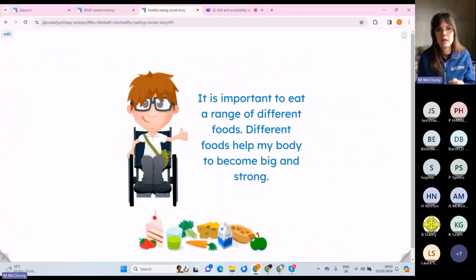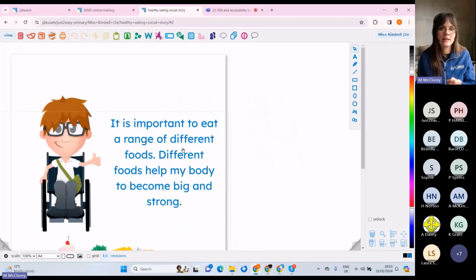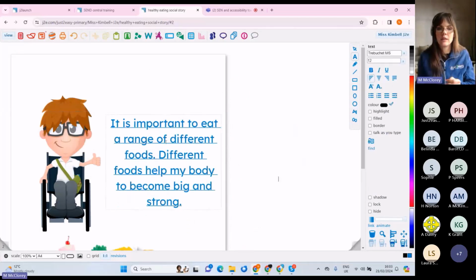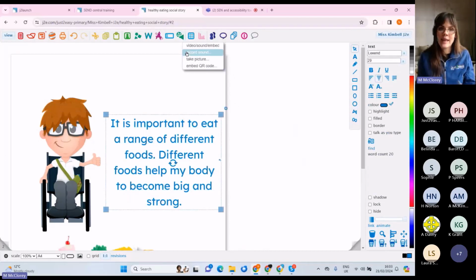And here we go. I've got this lovely little chap here. And I've added some sound to this text, so that works in exactly the same way. So I'm going to double click. Oh, it's not working for some reason. It's because that's in front. There we go. Let's try that. So you double click the text and then you can add sound to text as well.